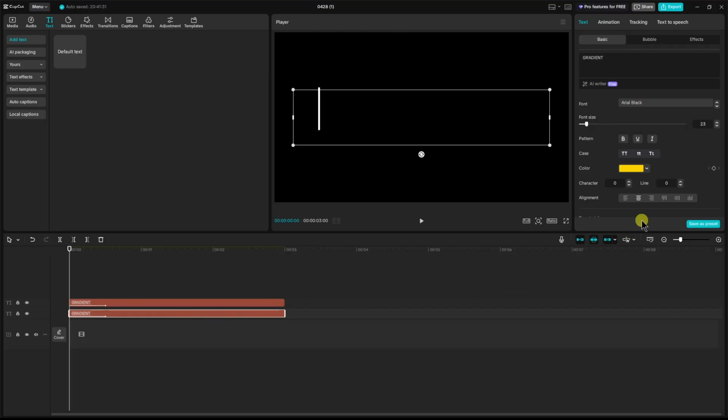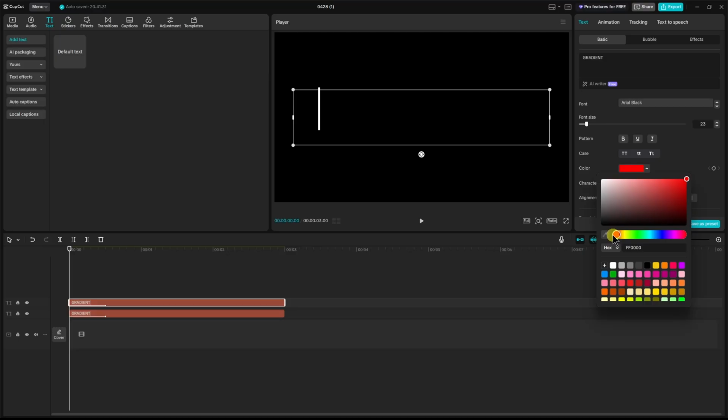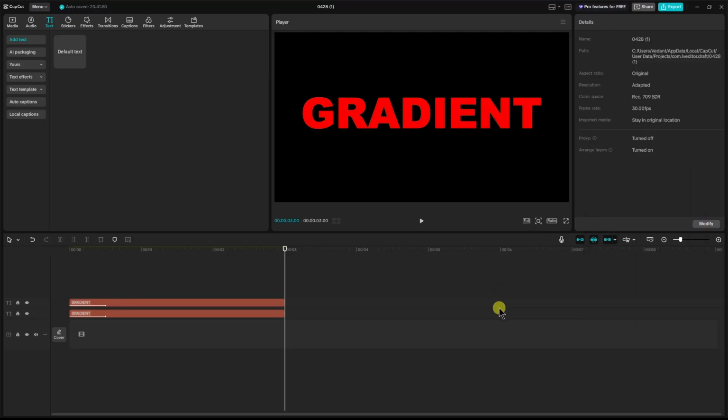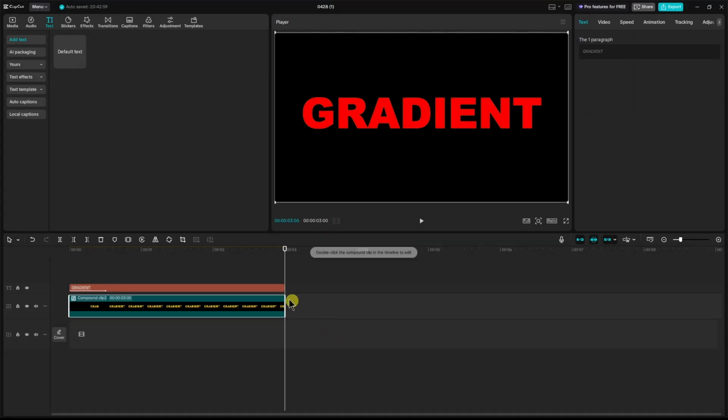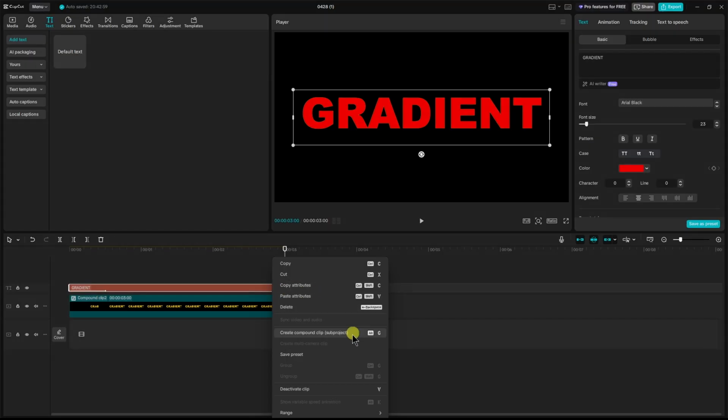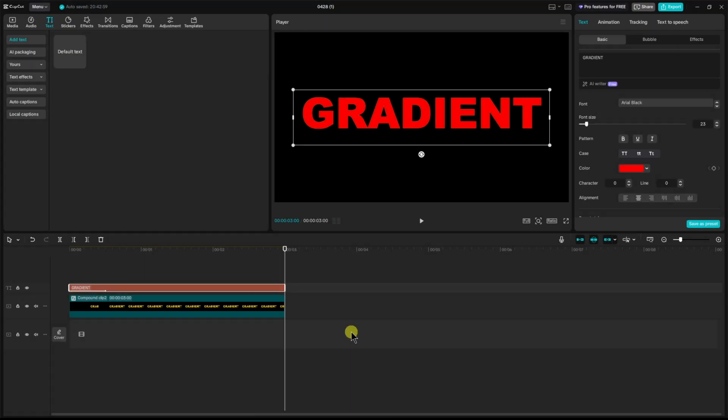We have chosen the yellow color for the first clip and the color for the second clip is going to be red in my case. So you just need to choose the secondary color of the gradient. It would be red in my case, so I'll just go with that. Next hit right click on the first clip. Then here you need to click on create compound clip. Similarly we're gonna do with the second clip. So for that hit right click on the second clip, click on create compound clip.